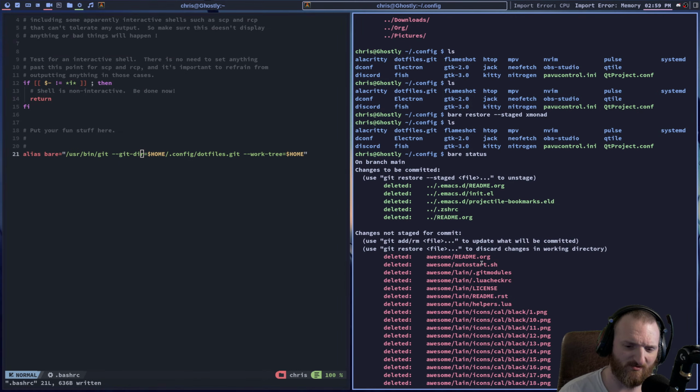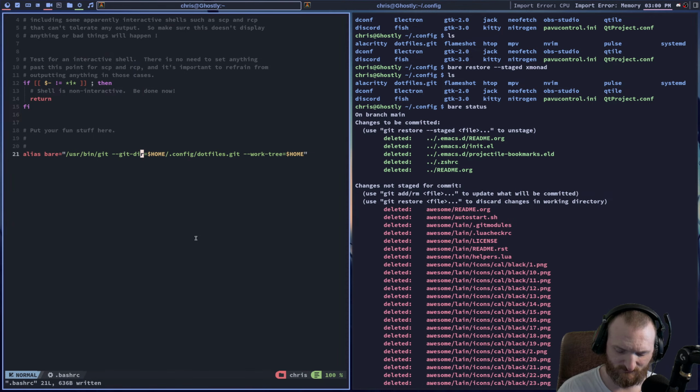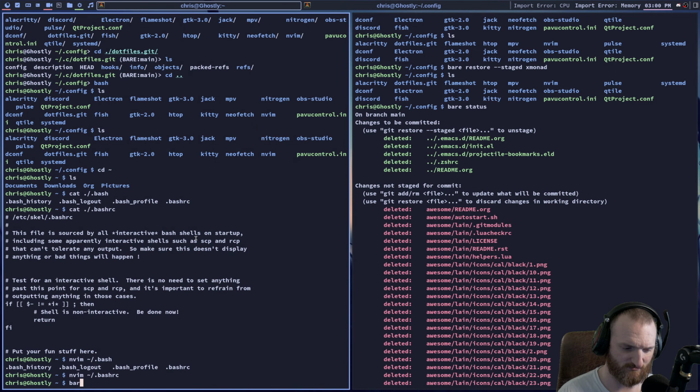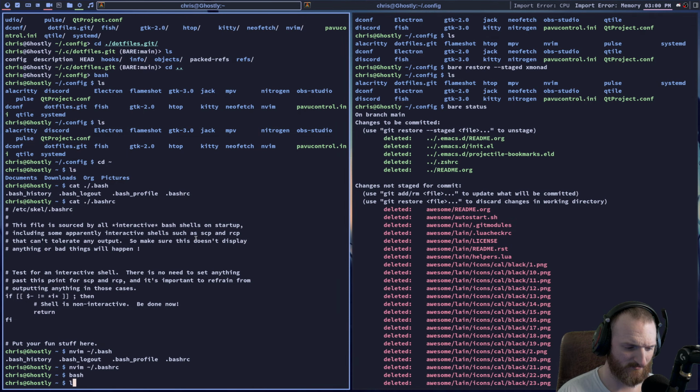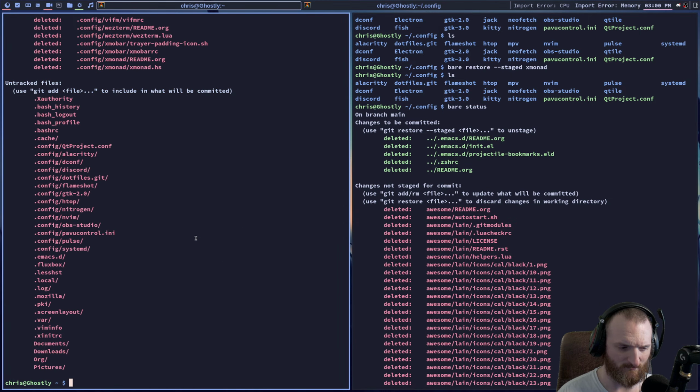Use get restore. This is all deleted. I don't know. Why is this deleted? Bear restore staged file. I don't want to. Bear restore. And the reason we use bear instead of git is because of the alias that we use.